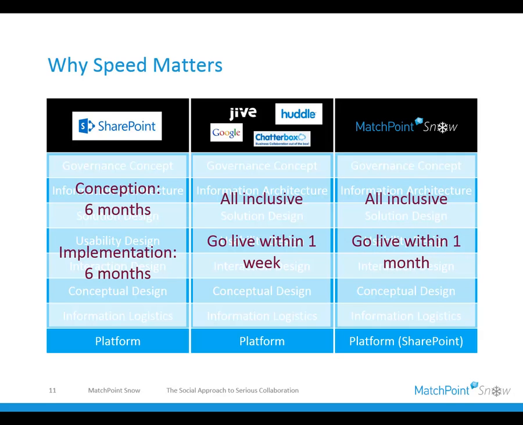With MatchPoint Snow, you can see the final solution from day one. You know what you get, and implementation does not take more than 1 month altogether. You can pilot collaboration within a team and scale out to others with full functionality and an enterprise-ready architecture right from the start. A tremendous change compared to a naked SharePoint installation.